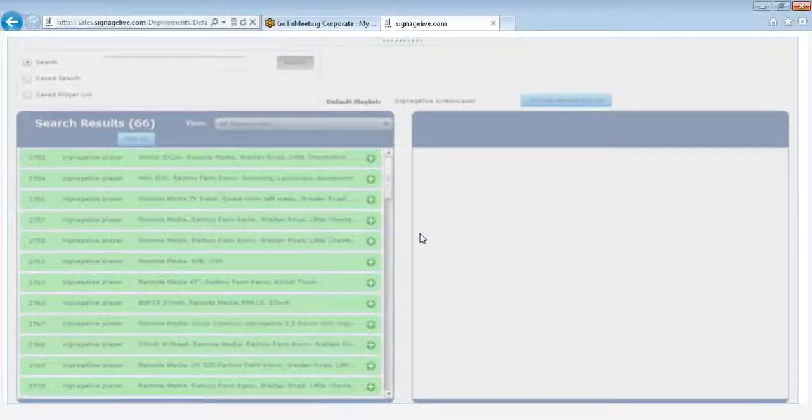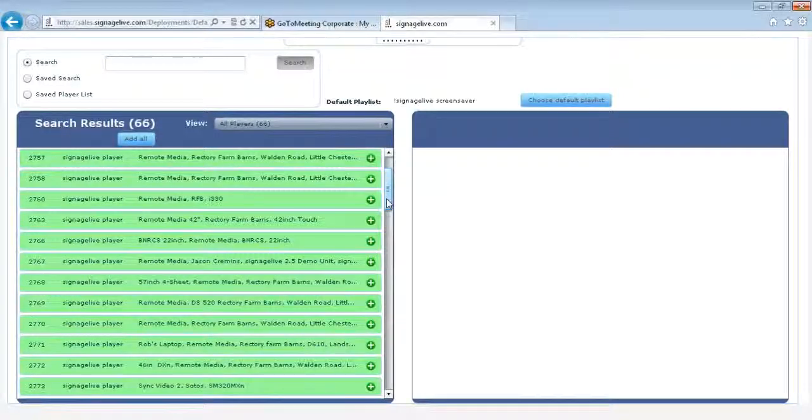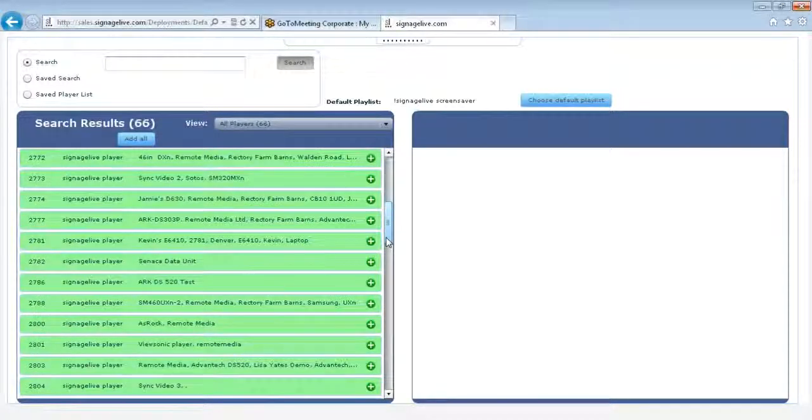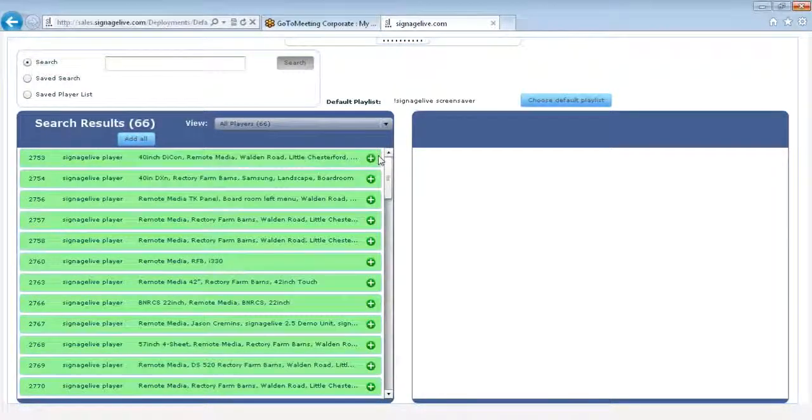If you look in our search results tab down the left-hand side, we have green, but we also have our amber colours. So going back to the way that Signage Live works in a traffic light system, green means everything's going to play fine on the player, amber means there's going to be some issues, and red means that you cannot deploy to that player or that device.